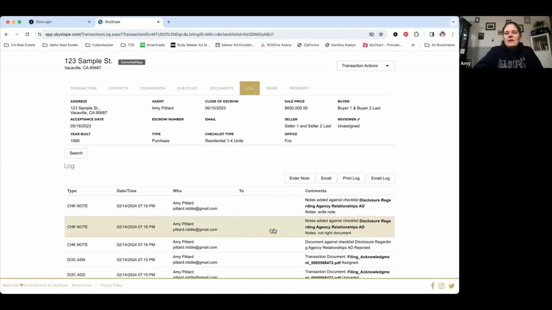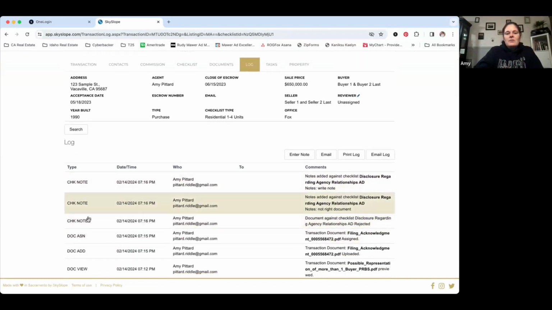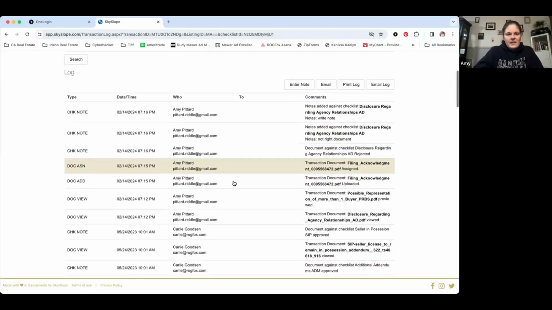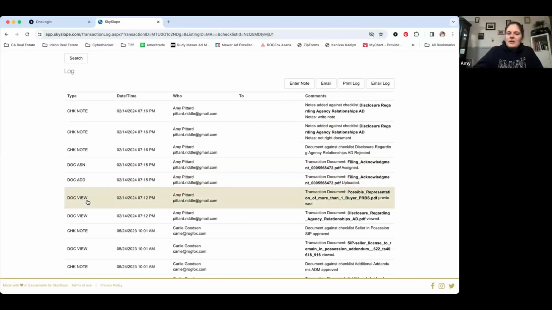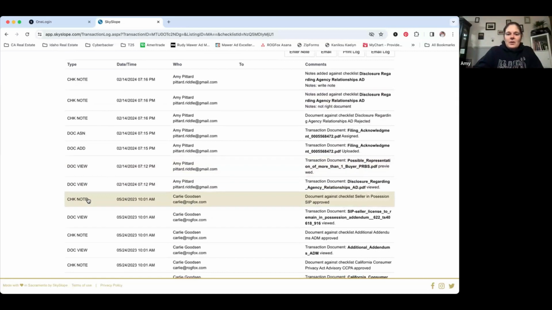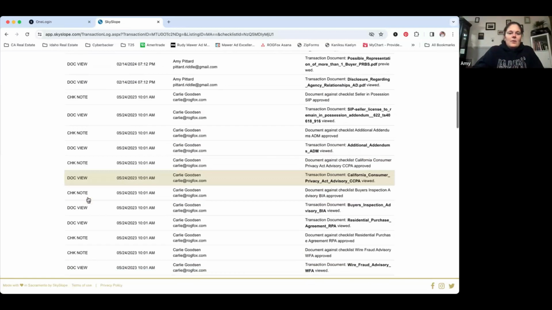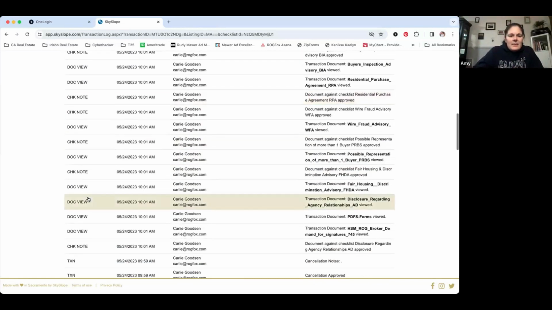Okay, here you've got a note here, not the right document, and who wrote the note. So these are all notes. These were documents assigned. So doc ASN is a document assigned. I assigned the file acknowledgement. Here's doc added, because I added a document to the file before I assigned it. I viewed a document. I added a note. Let's see here. So all that stuff is in here.